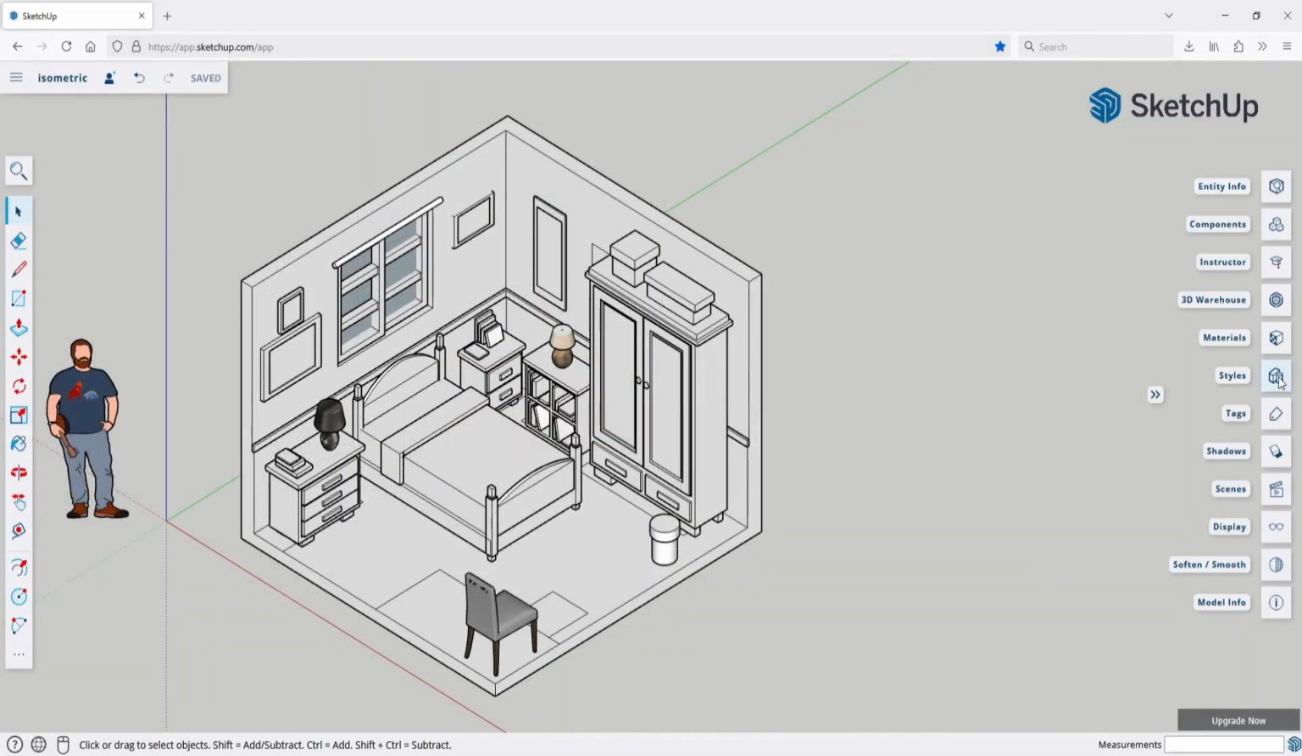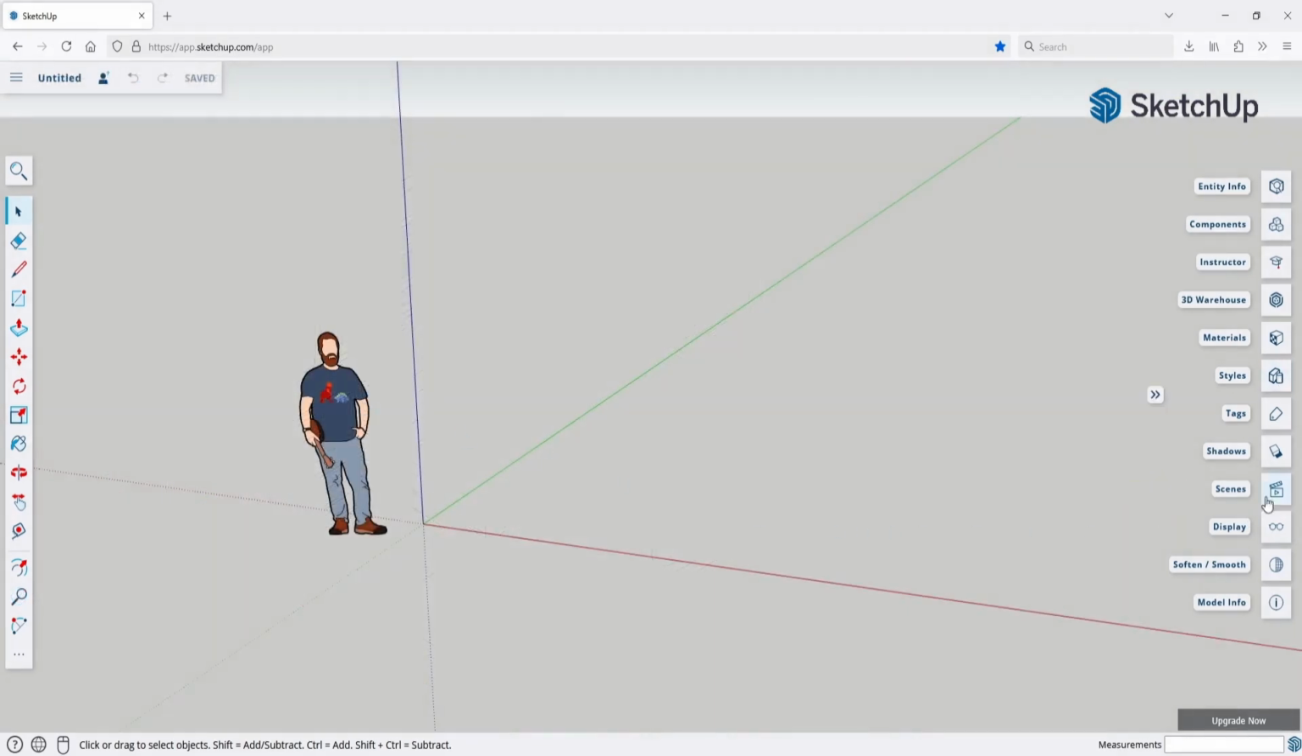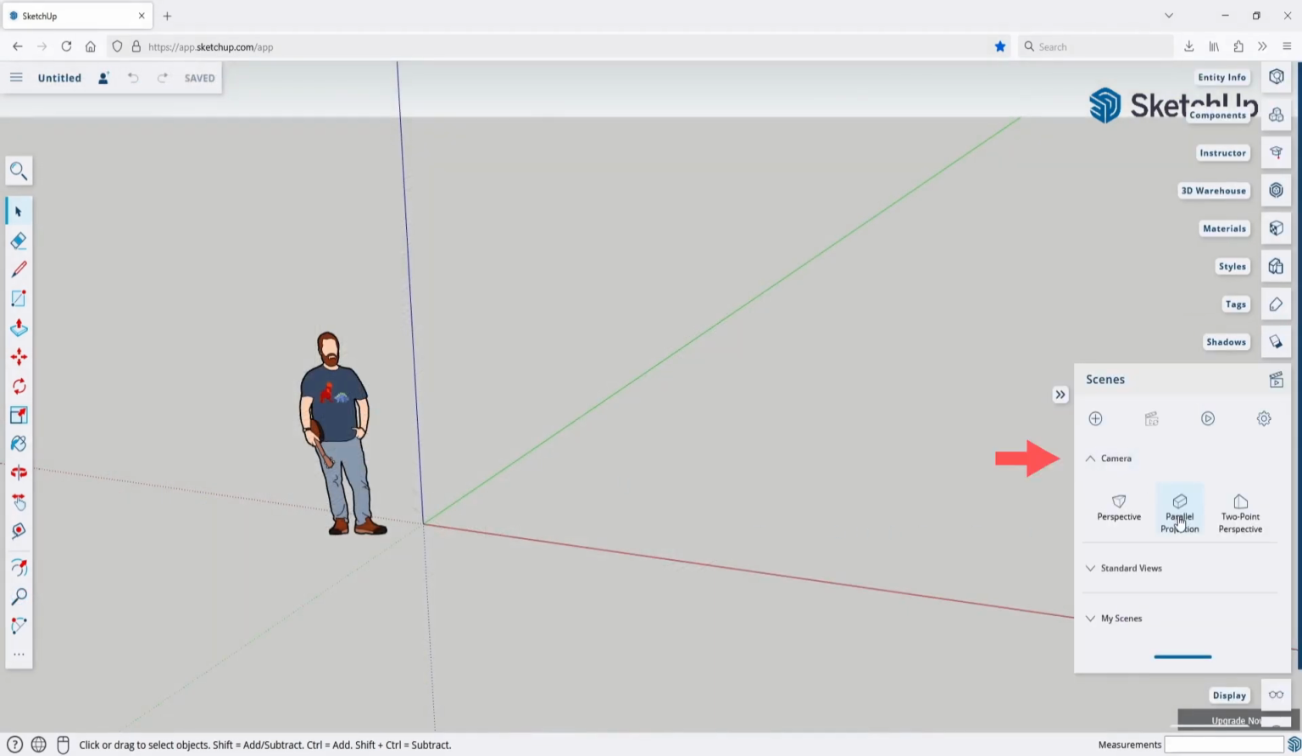And with that, we are ready to export the image to Inkscape. And here is another useful feature. If you go to the Scenes tab and enable parallel projection, under the camera settings, this gives you the classic isometric look, where the lines do not converge.